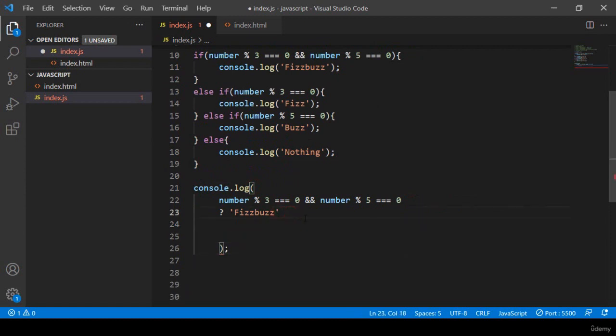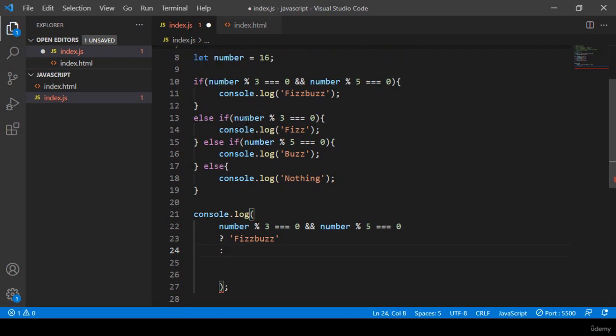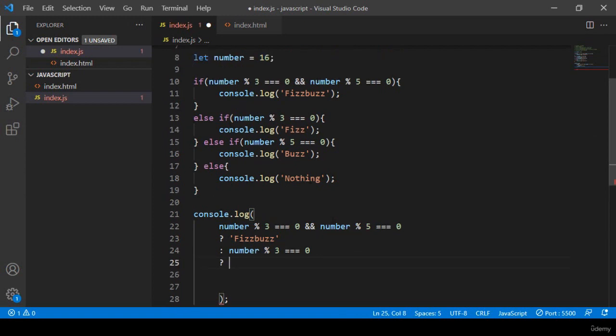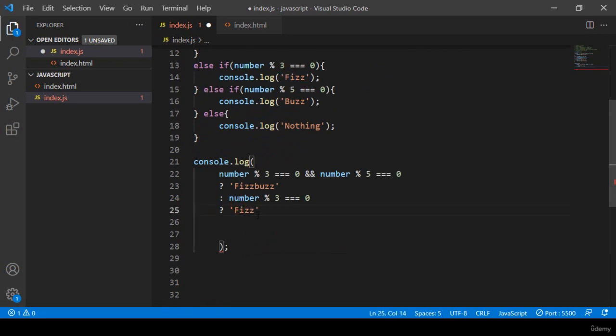Great. And else what exactly will it be? Else will be with this colon. Here the else should again be another condition. That is actually another condition. Is the number divisible by 3 or not? It should check it, and then the same structure follows with then, and it should display this string value as fizz.